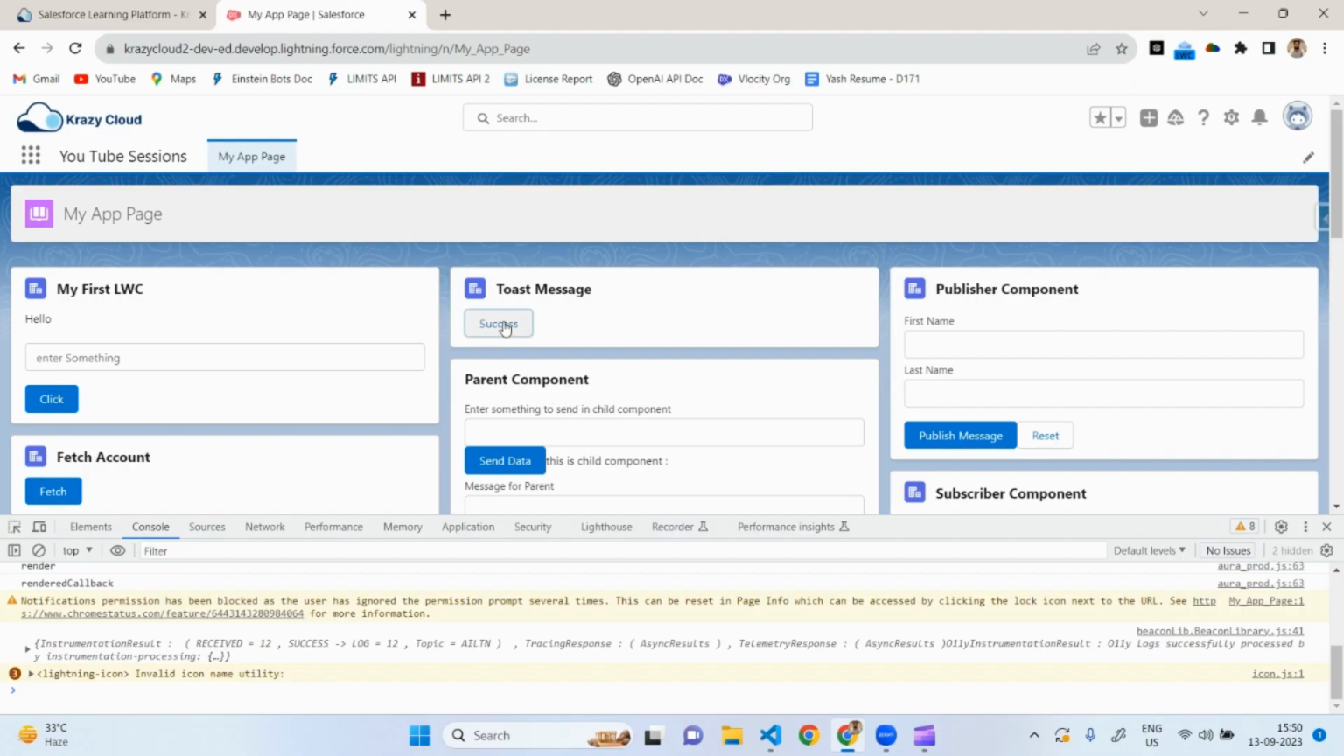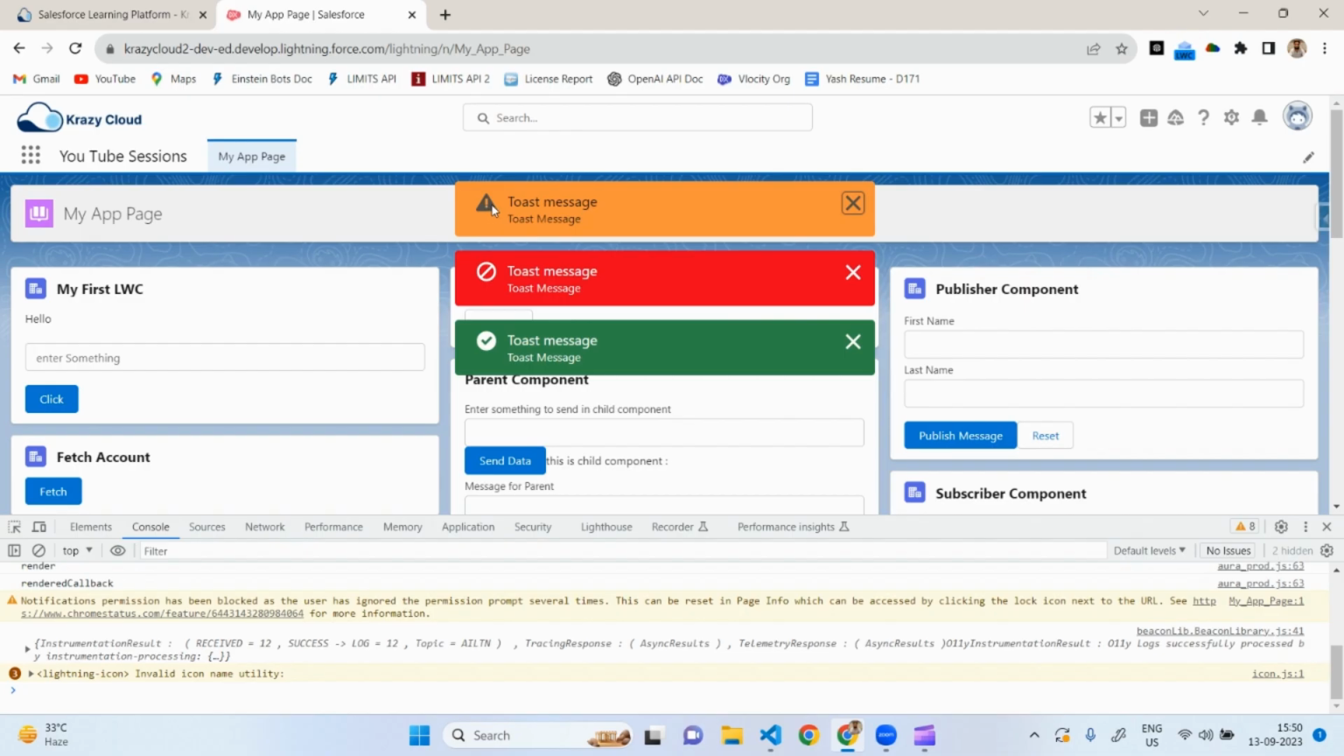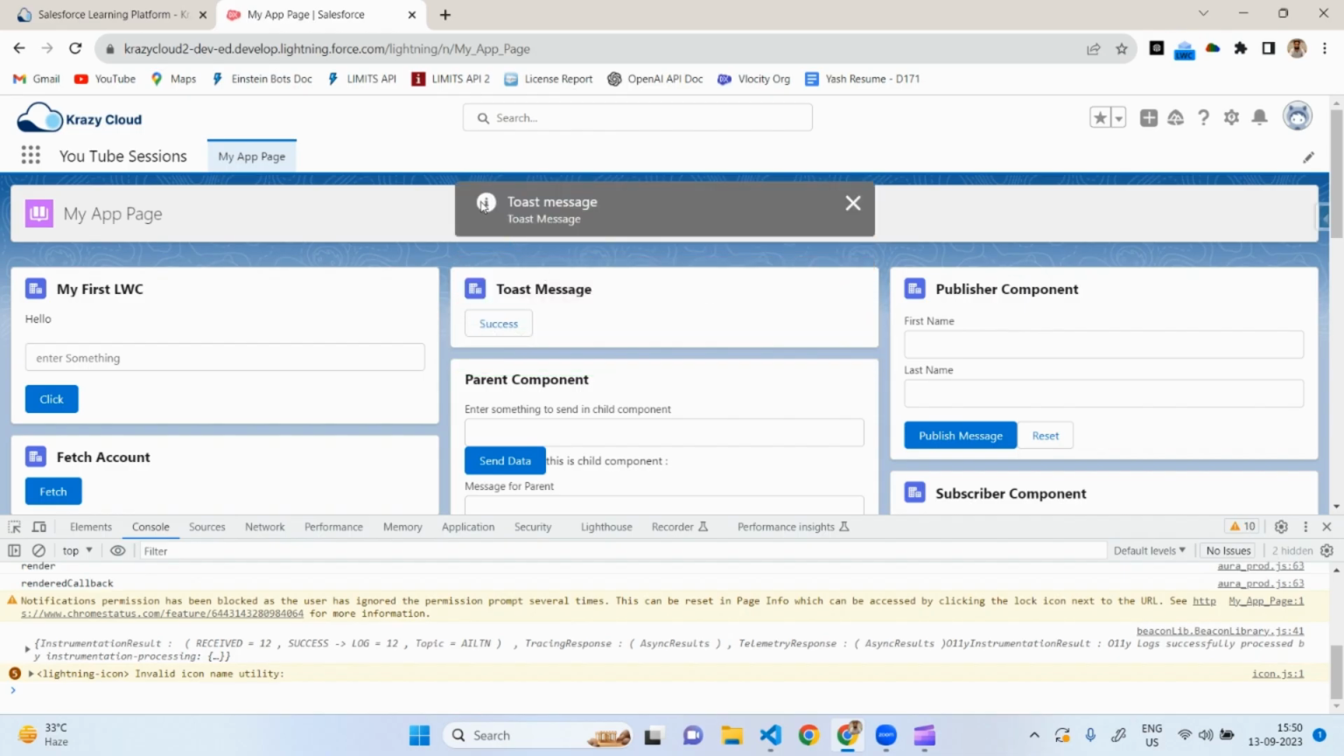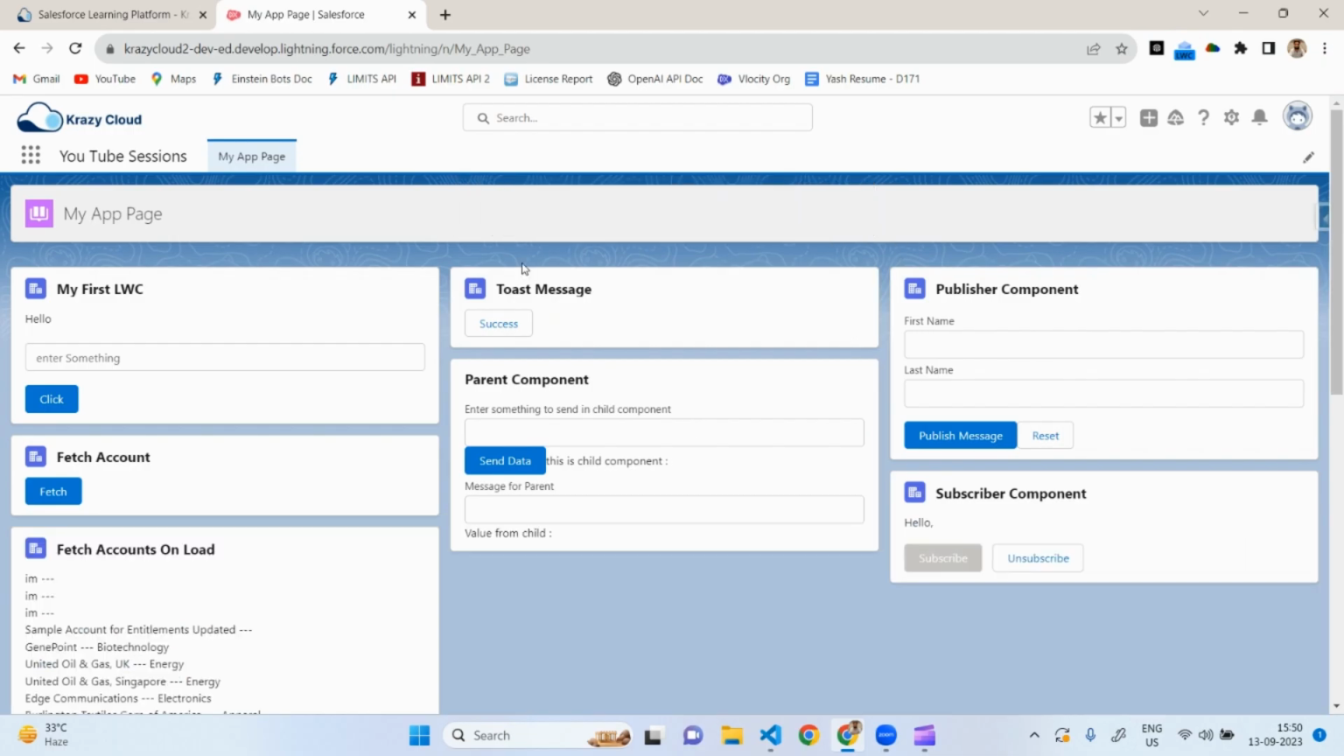If you notice here, all the icons are also different. This is the warning icon, this is the error icon, this is the success icon, and then we have this info icon. So this is how toast messages work in LWC.